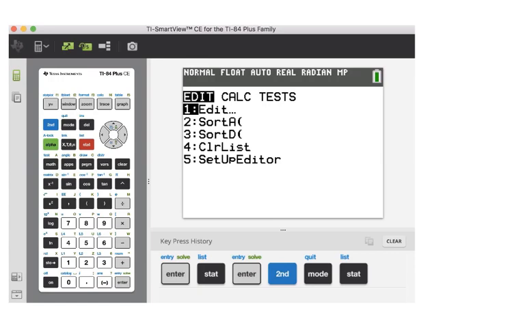So the first step is you want to hit the button on your calculator that says Stat right over there. That is the button you hit anytime we're working with statistics.